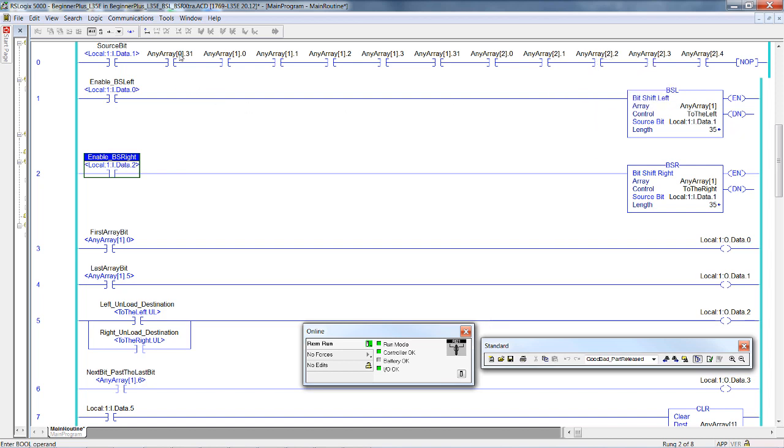Now remember, this is in the 3 double integers, this would be the next lower bit from this bit. It would be element 0 bit 31. And this would be the next higher bit from the highest, which would be element 3 bit 0. So those two represent the next bits from the extent out of our shift range.